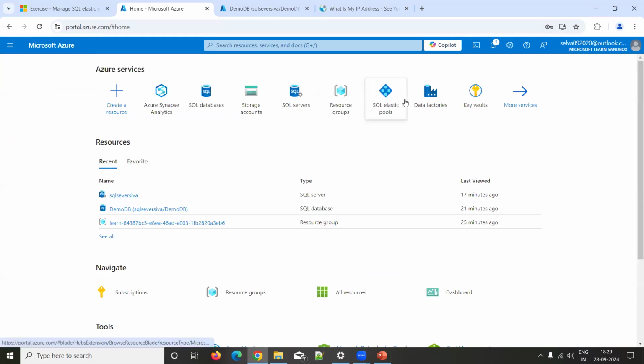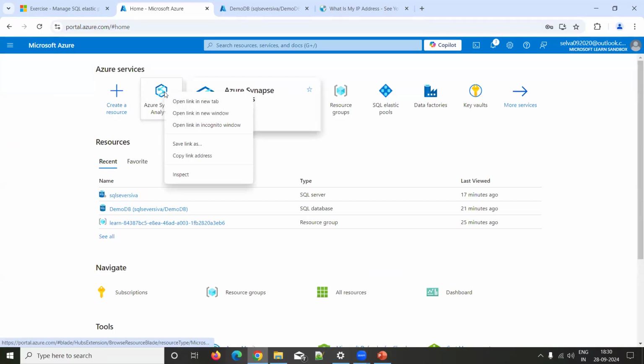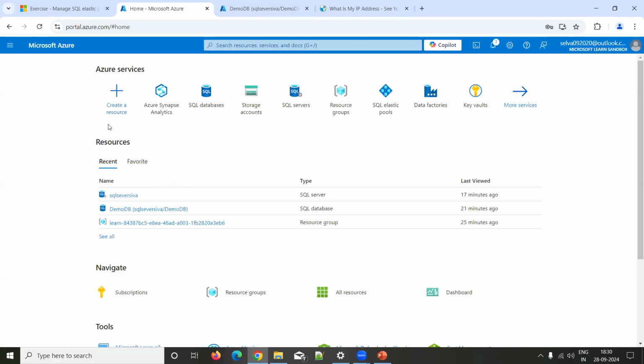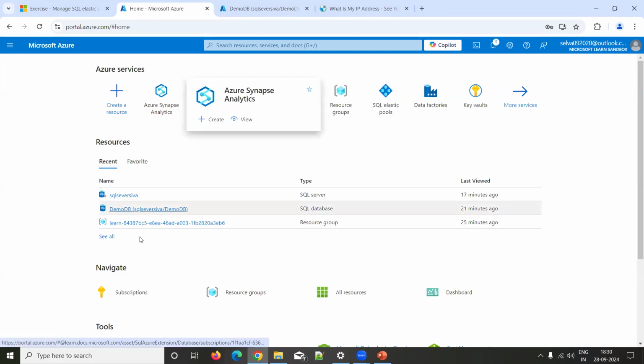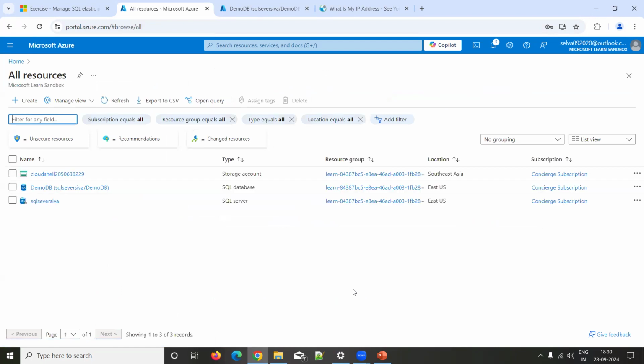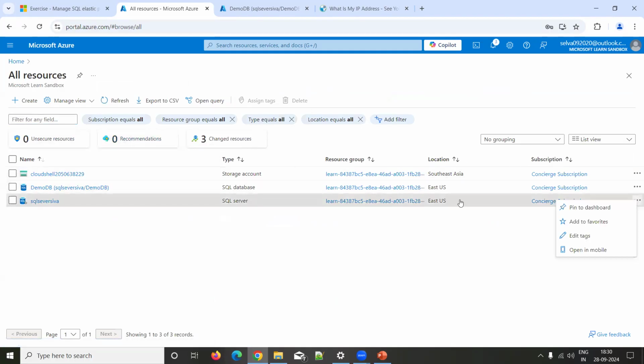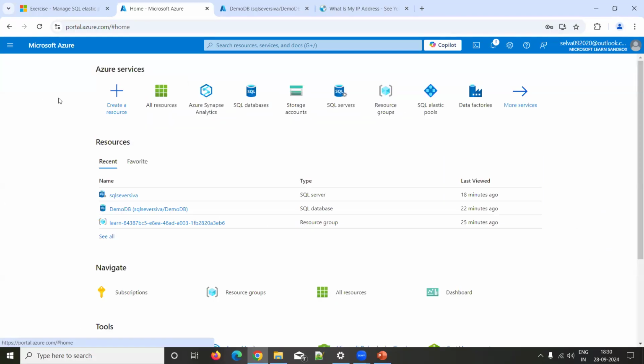If it is not available in that one, that means our resources, all our resources, are in the All resources area. So here you can choose whatever you have created, all the resources.